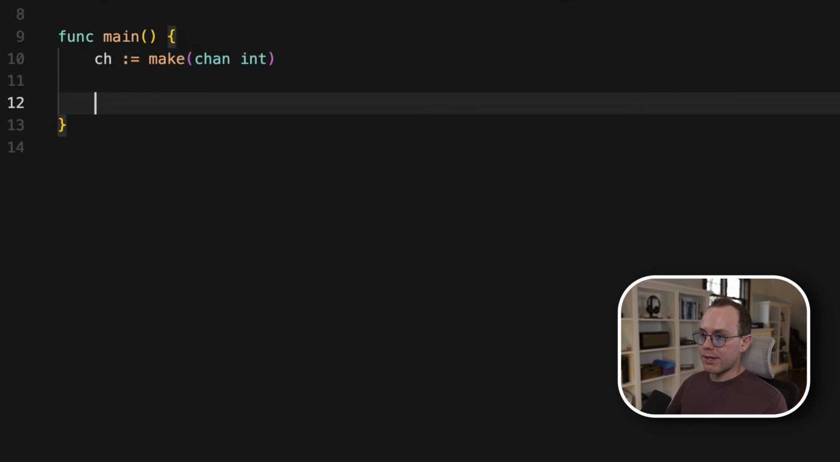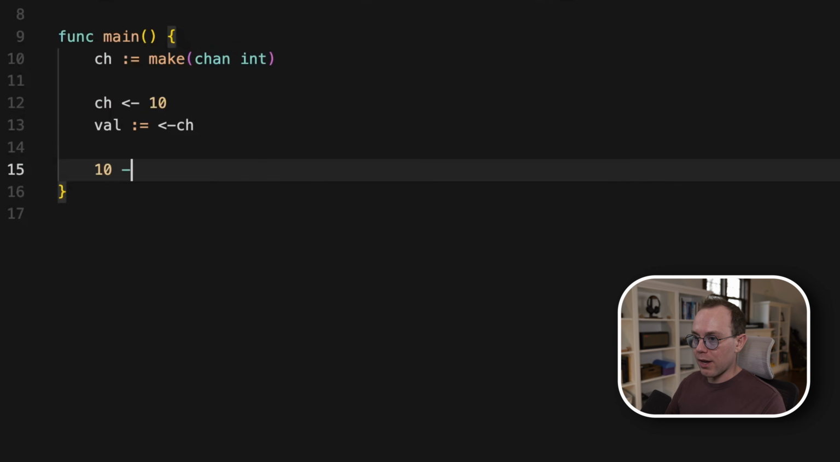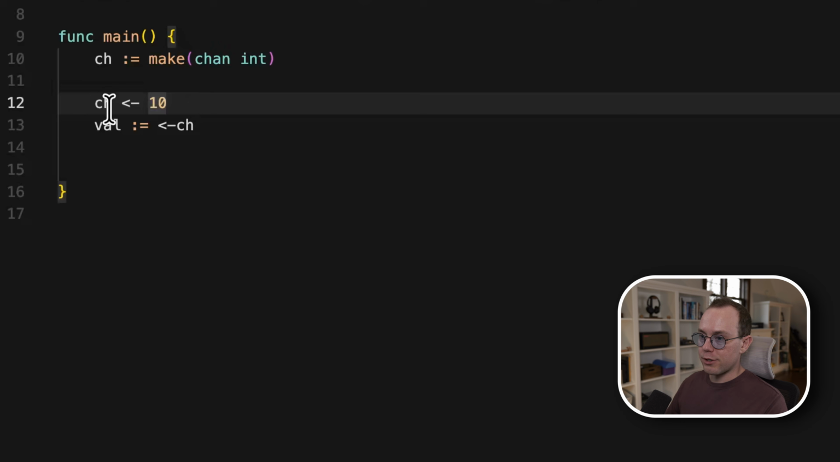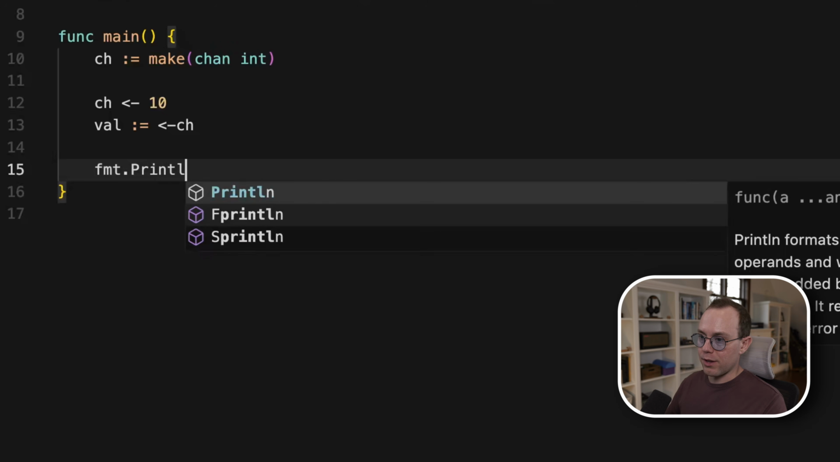So you can send a value to a channel using an arrow syntax like this. And you can receive a value from a channel using the same arrow syntax, but just coming out the other side of the variable. Something that tripped me up when I was first learning Go is that these arrows can only point left. So you can't do something like this to send a value to a channel. So in this example, we are sending the value of 10 to the channel and then receiving it in value, and then I will print the value.